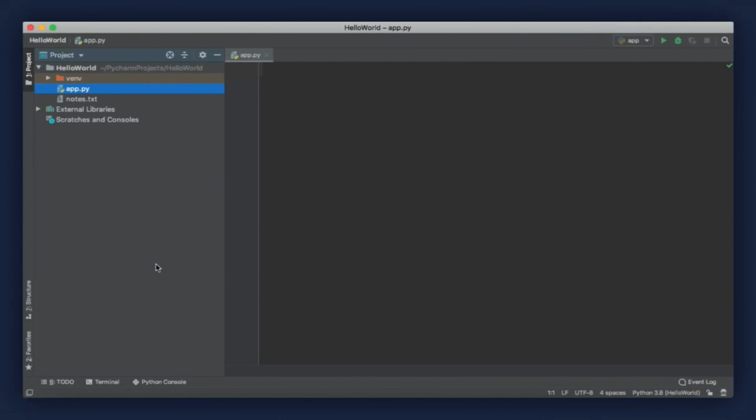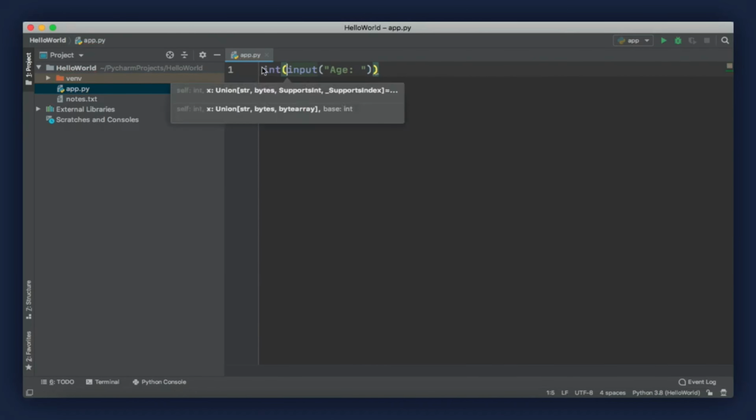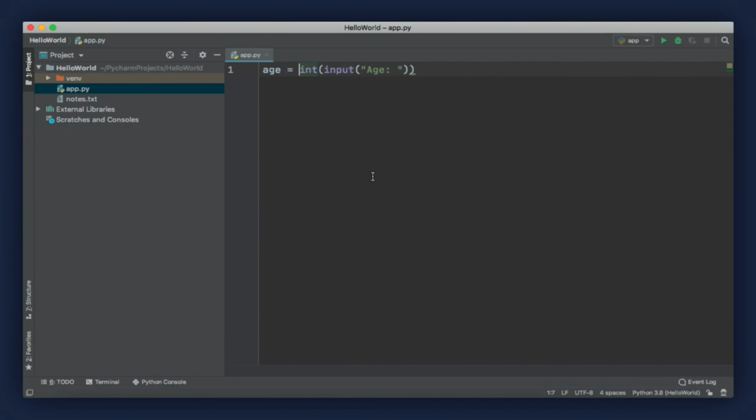In this section, I'm going to teach you guys how to handle errors in your Python programs. So let's start by writing a small program to get the user's age from the terminal. So we call the input function and add a label here like age. This returns a string, so we need to pass it to the int function and store the result in a variable called age. Now let's print age to make sure everything is working.